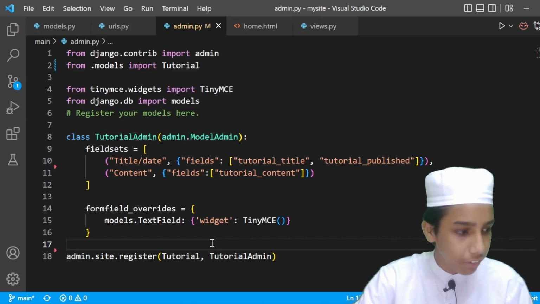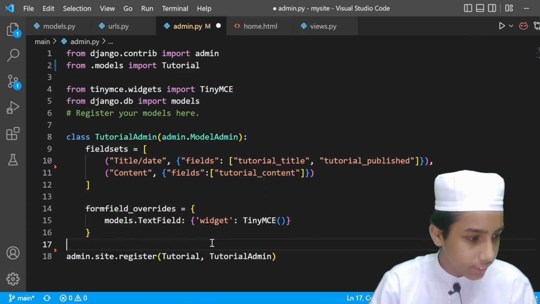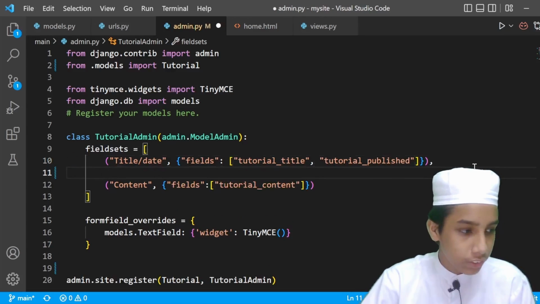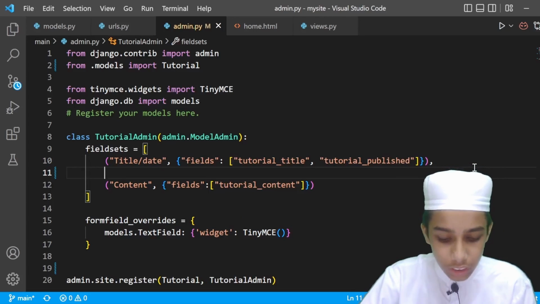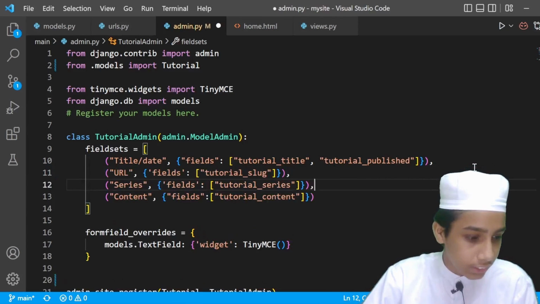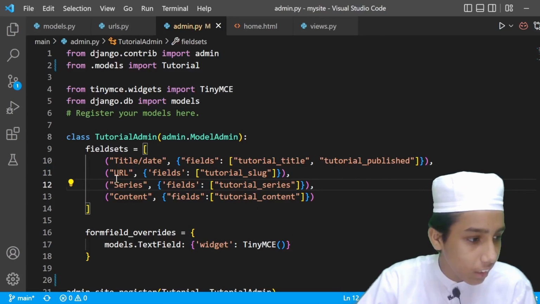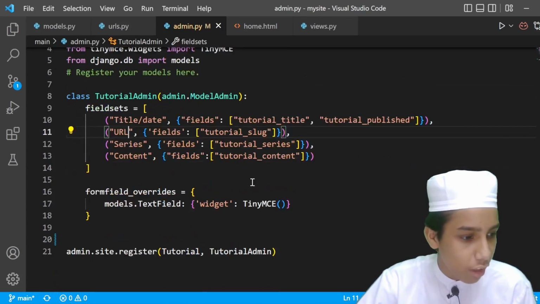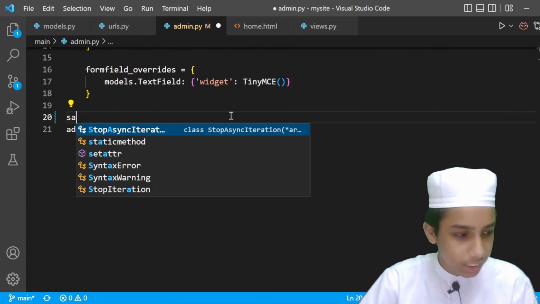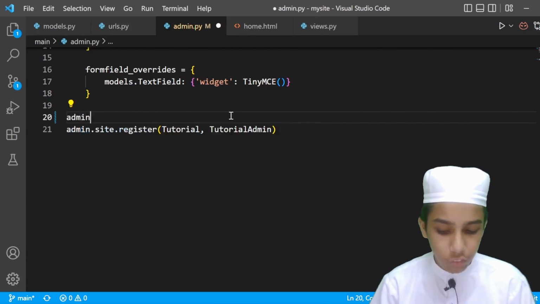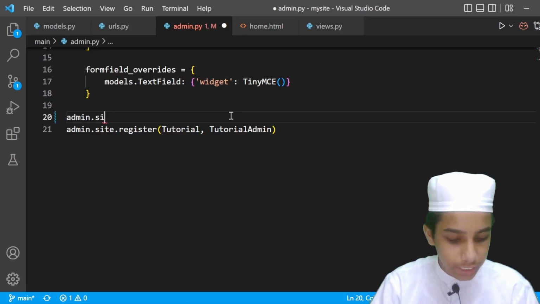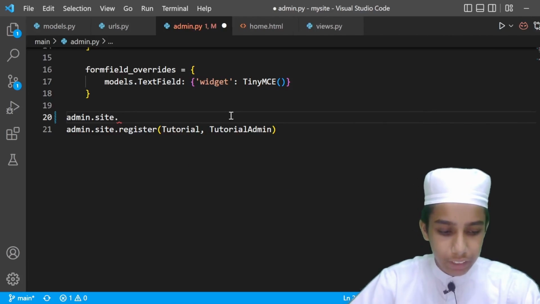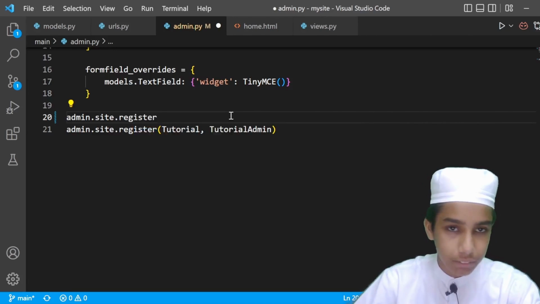So for doing that, first of all I'm going to paste a block of code here. I have already written that block of code. As you can see, we are getting URL fields and all of this stuff. Here I am going to type admin.site.register.